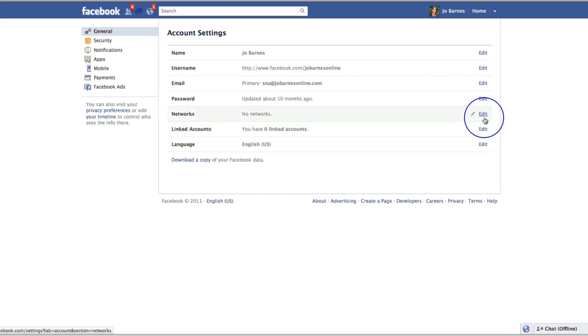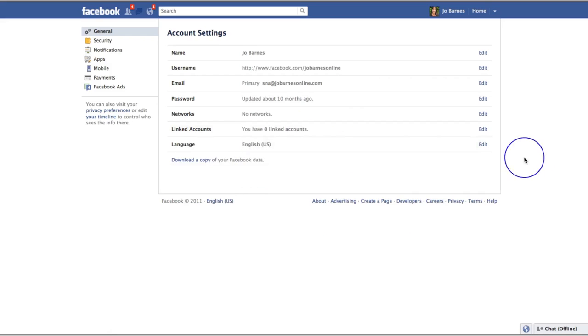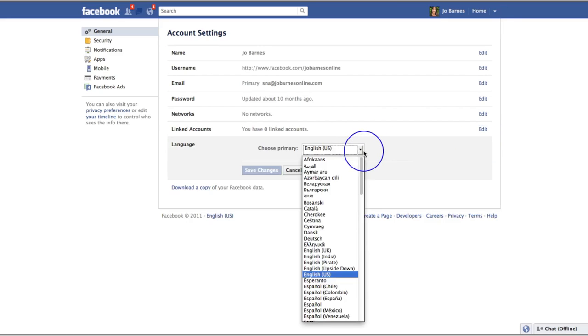I'm not joined to any networks. Networks are things like if you were part of some kind of college network or something like that. I don't have anything like that. You can link your account to Google, Yahoo, MySpace. So you can actually link your account if you want, so that as soon as you log into one of those accounts, you're automatically logged into Facebook. And of course, here is where you can change your language. You can choose a different primary language.